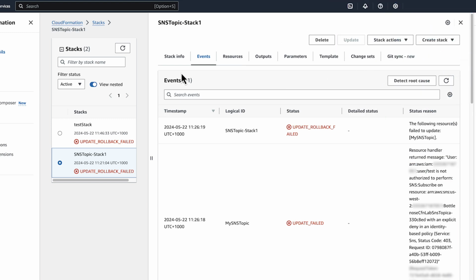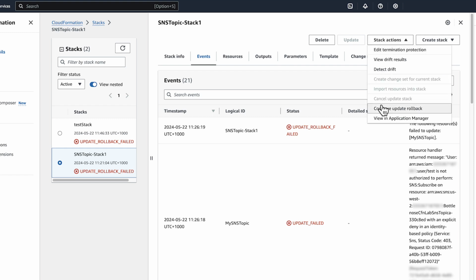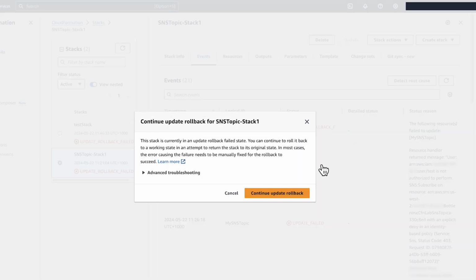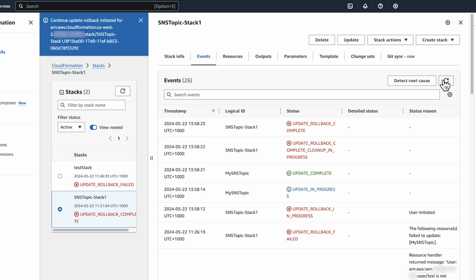Select the CloudFormation stack in the update rollback failed state. Choose actions and continue update rollback. Click on continue update rollback. Note in the stack events that the stack has now moved to update complete. With the problem corrected, we can continue to modify our stack. You can see that we fixed the permissions issue quickly and then continued the rollback on the stack.